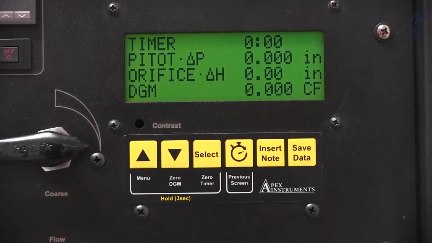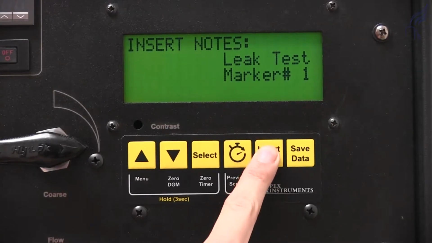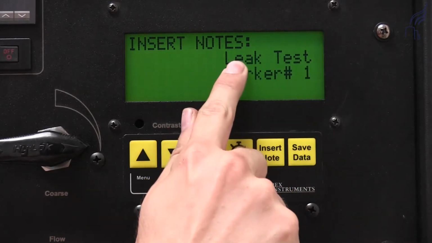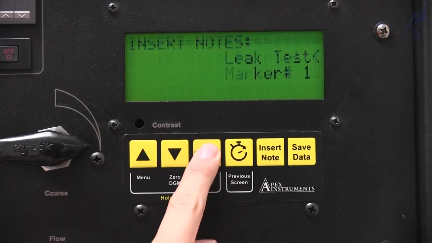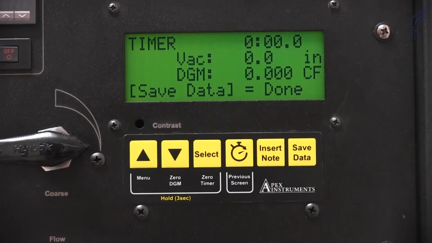To access this page, press Insert Note on the front of your console. A new window will appear, and when your cursor is selected on leak test, press the select button to enter it. This saves a data point before your leak test starts.